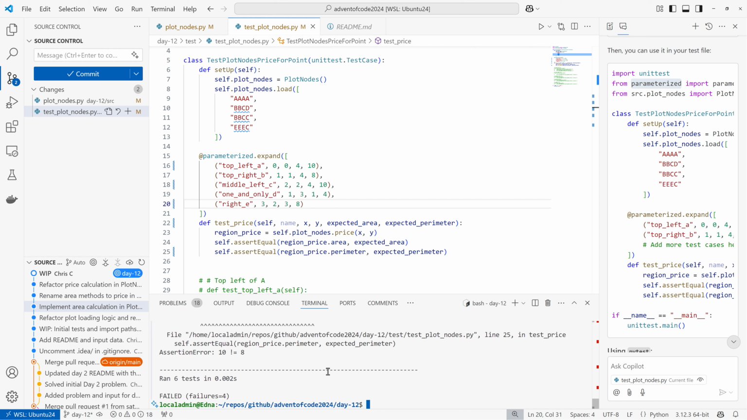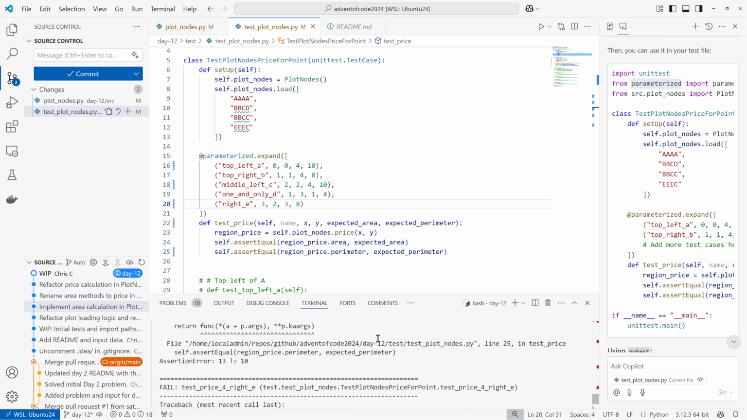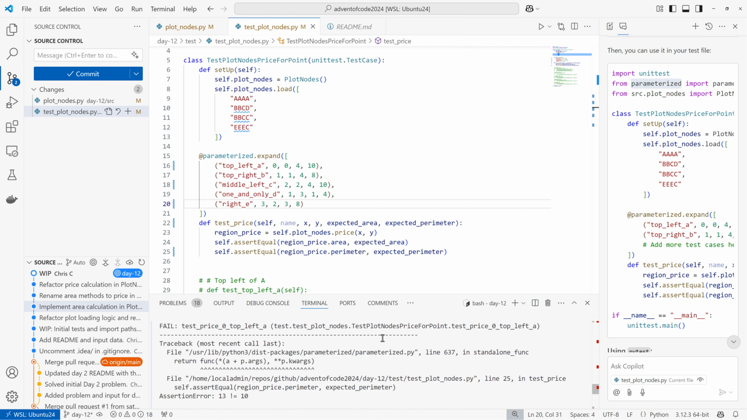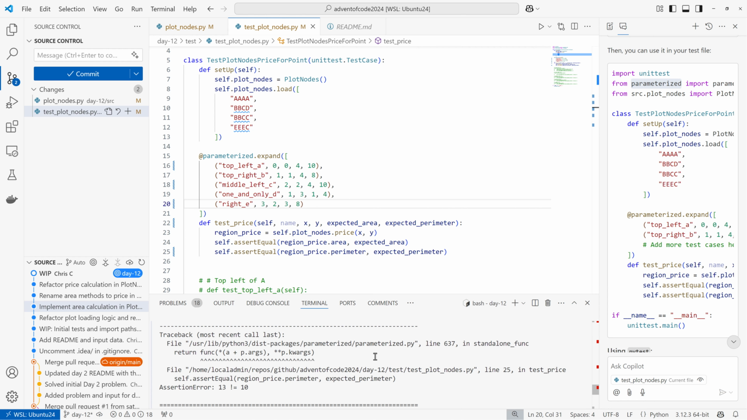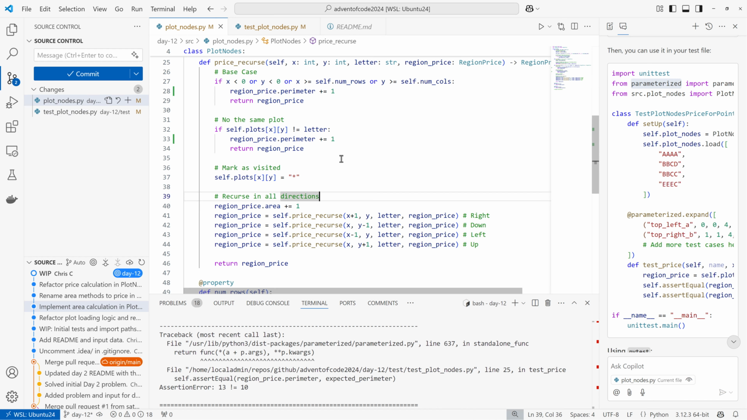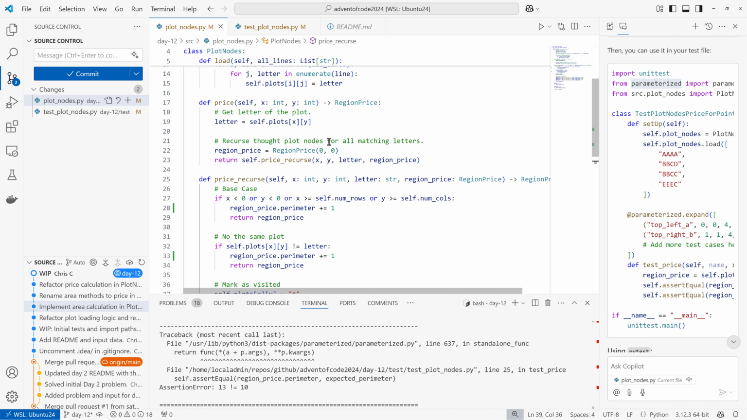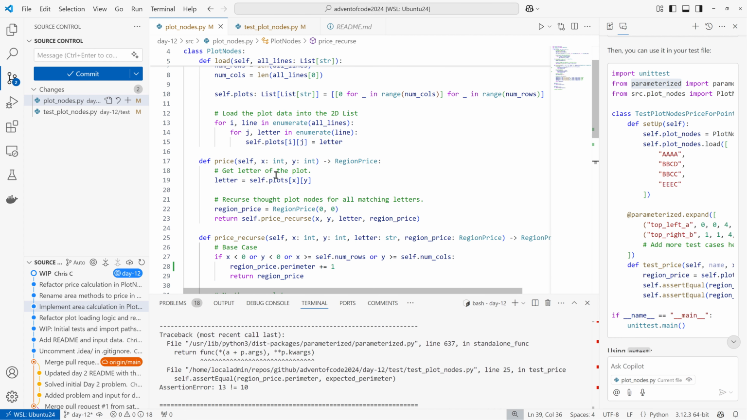Oh no, they still failed. Okay, let's just look at, say, A. A is 13. The parameter is 13, and my expected parameter is 10. Now, I guess I initialize this plot nodes, I do initialize this correctly, right? 0, region price 0, 0.